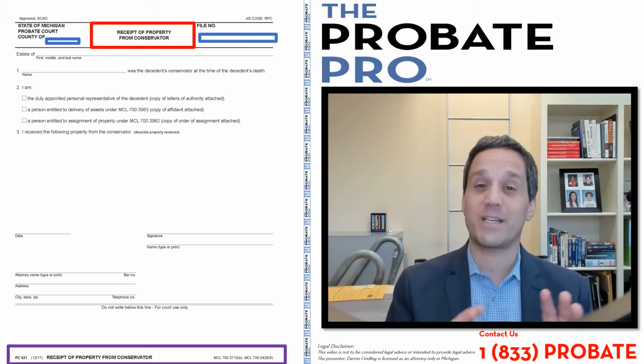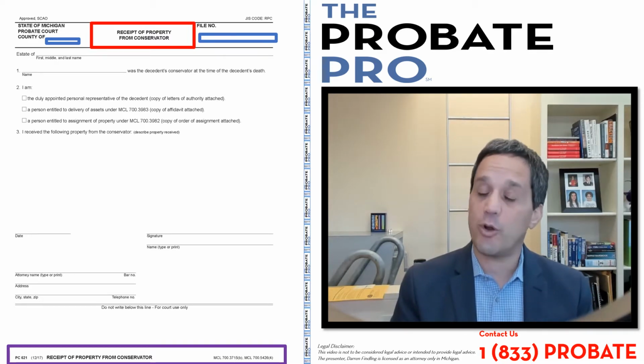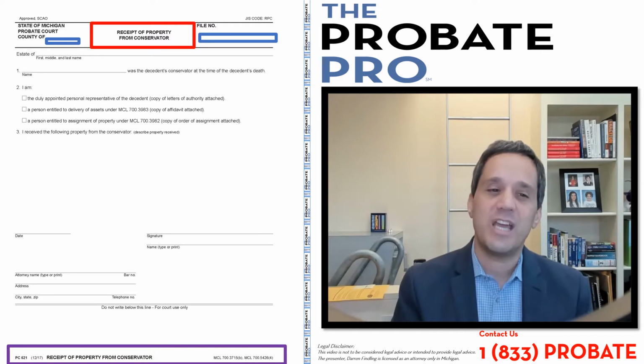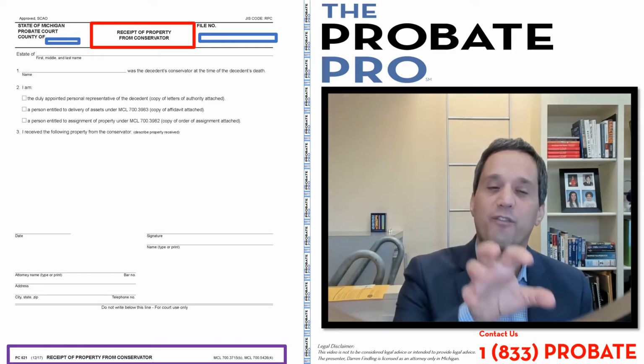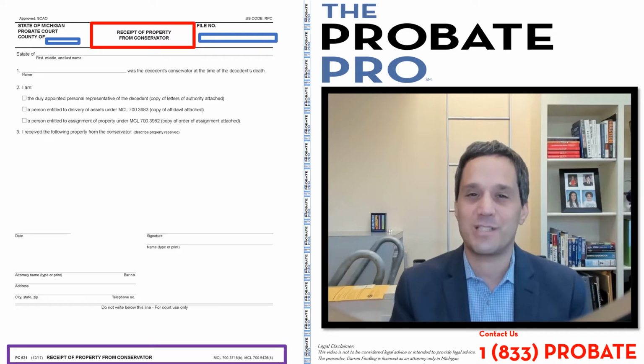As you can see just from the title in the red rectangle, it is a receipt of property from a conservator. So, of course, this form would only be used if there had been a conservatorship in place. And it's a receipt, meaning it's going from a conservator to somewhere else. And let's understand how you use this form.